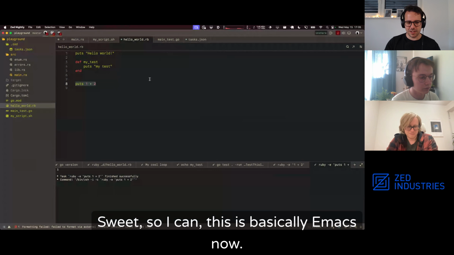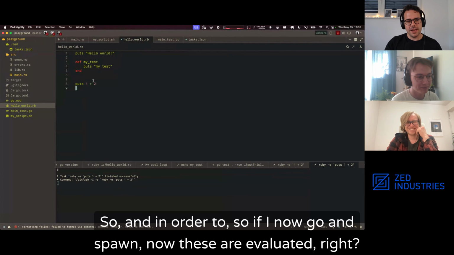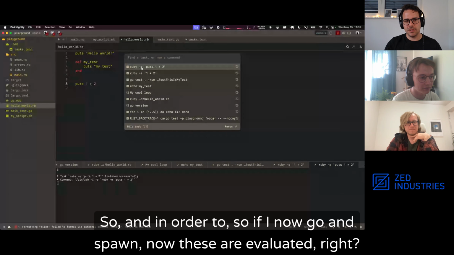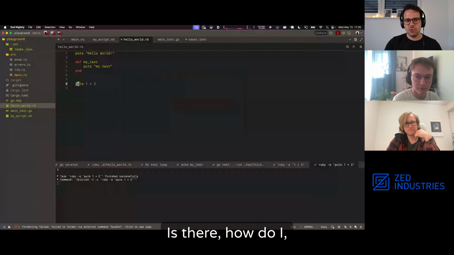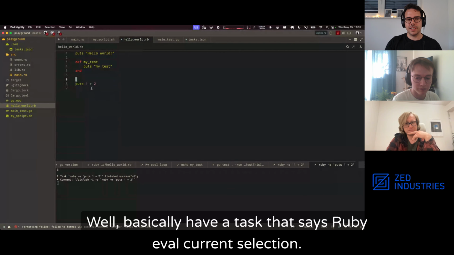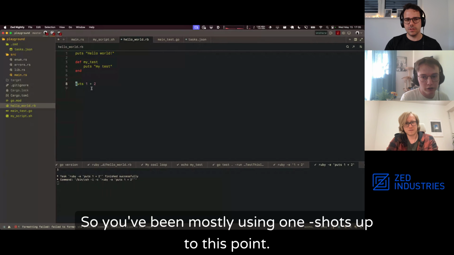Sweet. So this is basically Emacs now. I can evaluate anything that I want. So if I now go and spawn, now these are evaluated, right? How do I basically have a task that says Ruby eval current selection? Is that possible?